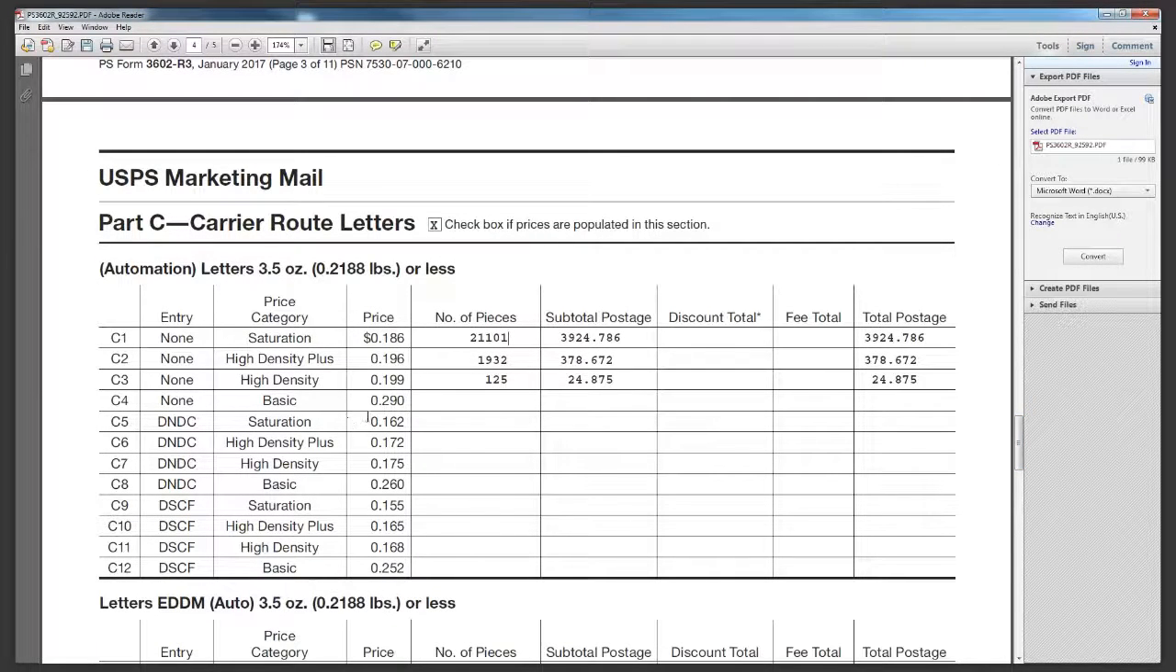Also, you could add a destination. Say if I was doing Rancho Santa Margarita, I could actually add that DDU and drop it off at that post office. Or if I was doing flats, I would add the DDU. But for letters, there's no DDU discount anymore. But I could also take it down to the Santa Ana SCF or Los Angeles NDC.